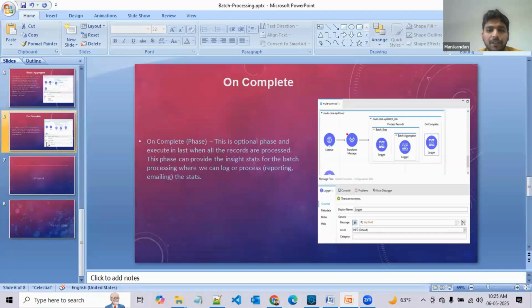This is the optional stage. For the records provided in the batch processing, it gives a kind of report. Here we will see how many were processed or failed, and most companies will keep some kind of alert, or an email connector, so they send the report here in the on complete phase.